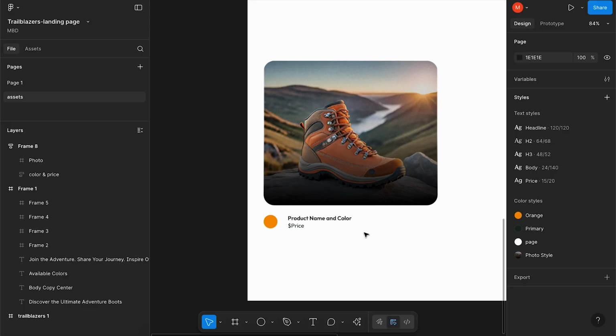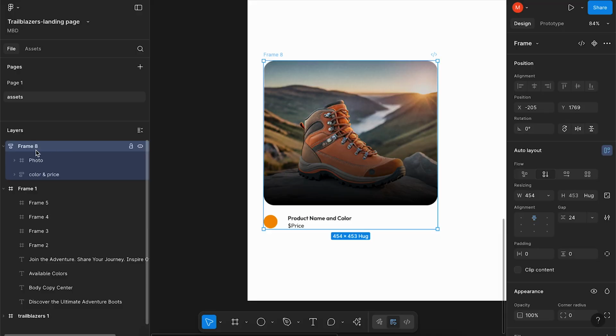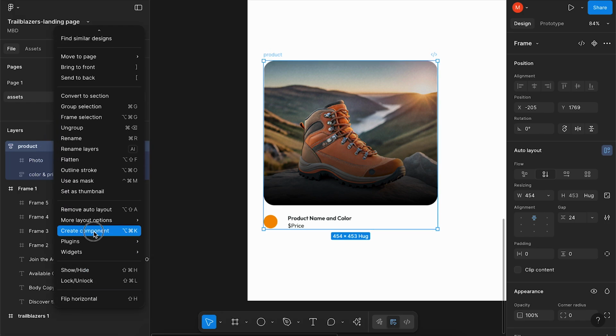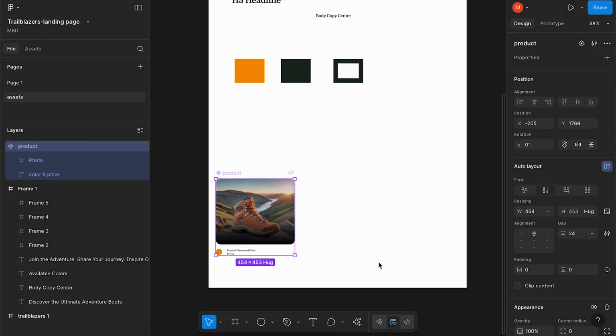So now we have the information we need for each product. I'm going to go ahead and make this into a component, and we'll be able to modify each one for each product. I'm going to right click on product and go to create component. So now that we have one product, let's create the other variables.